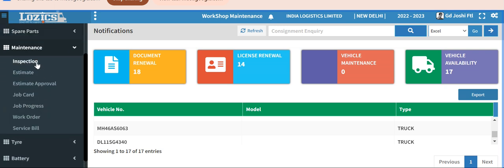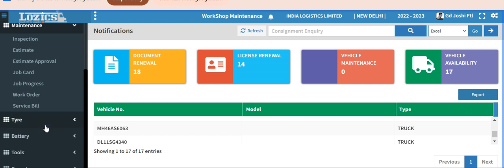Under maintenance, you will have truck inspection and truck estimate, that is, after inspection he will create an estimate of repair, estimate approval by the manager, job card, job in progress, work order, and service bill.